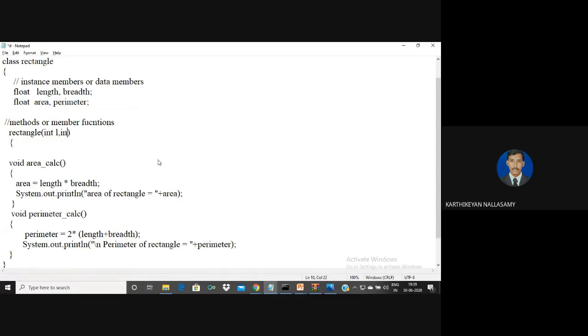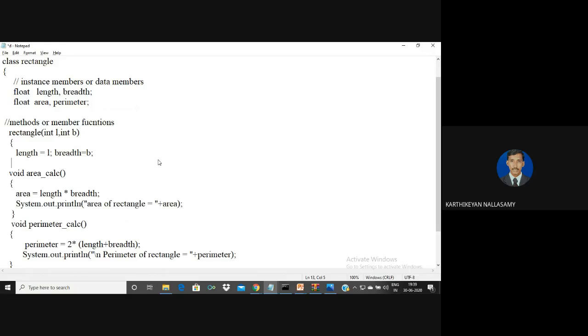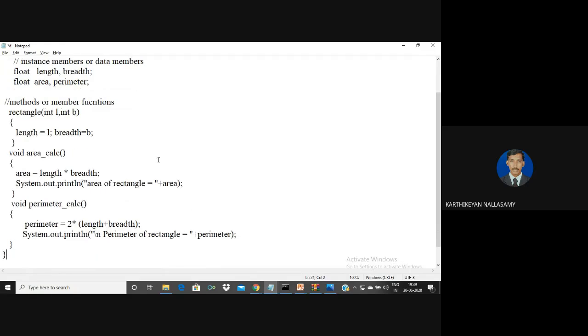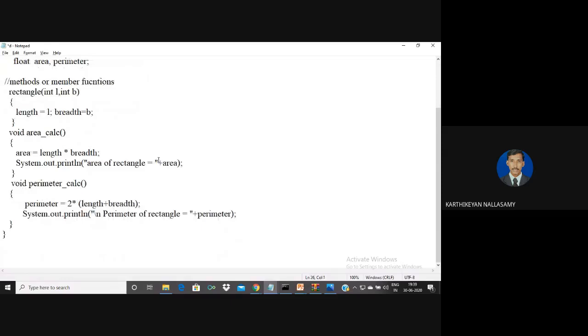So length and breadth I will pass as arguments to the object creation function. So I'm going to copy from the local variable into the instance variable. So now the initialization also takes place.